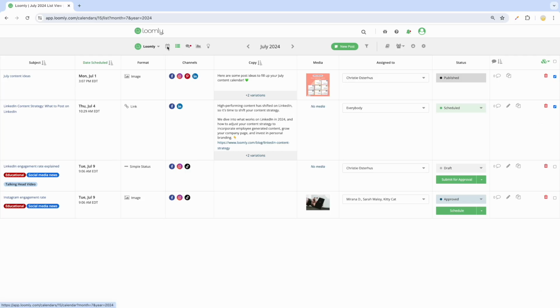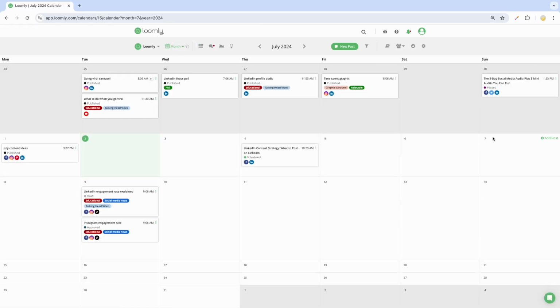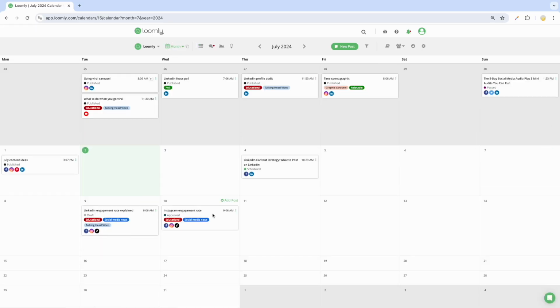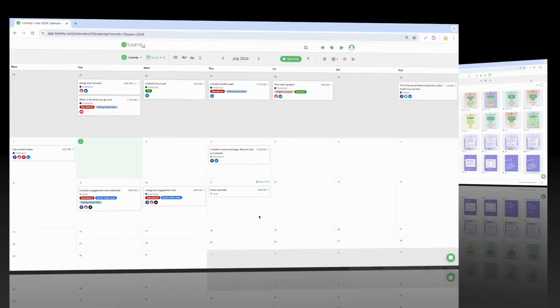Calendar view lets you easily see the spread of your posts and allows you to drag and drop posts to reschedule them. You can also create quick posts on specific dates as placeholders for upcoming content.